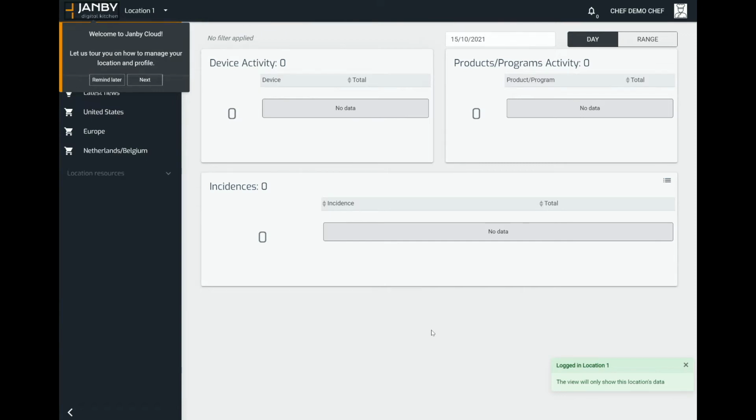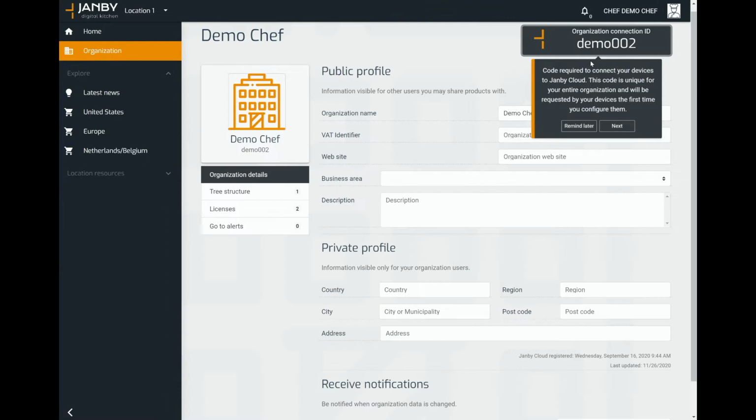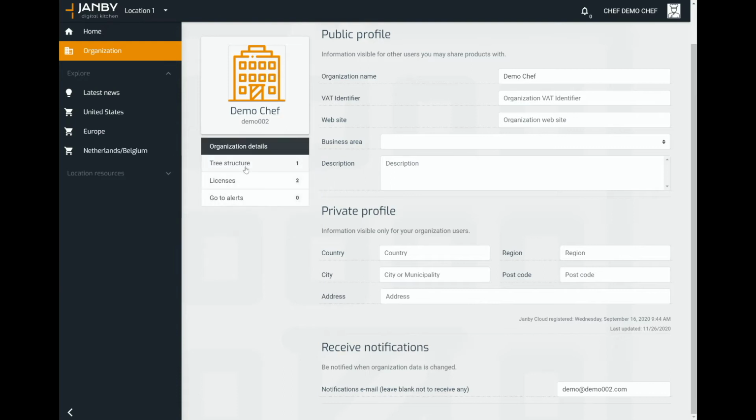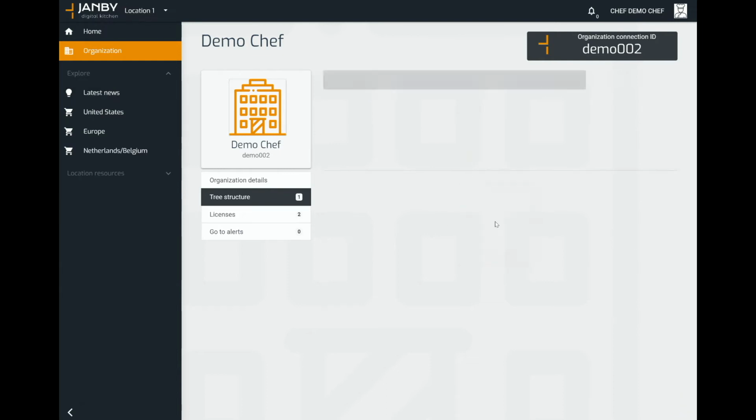Now we have created our location. In this section that says tree structure, we would see all the different locations belonging to this organization. In this case, we only have one.